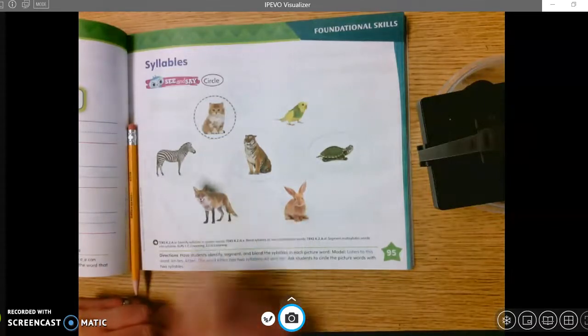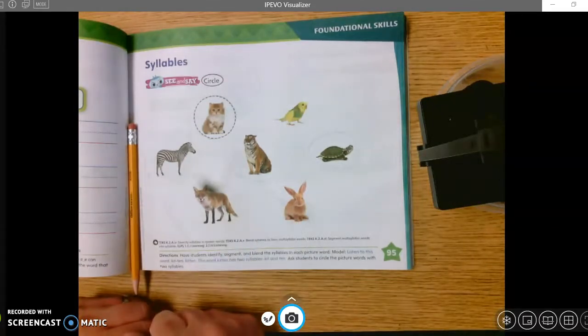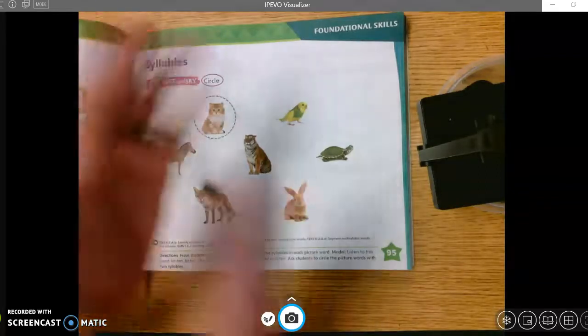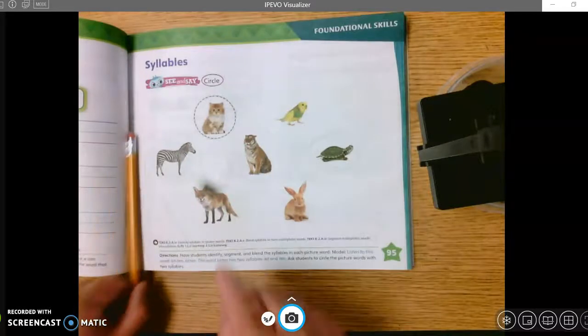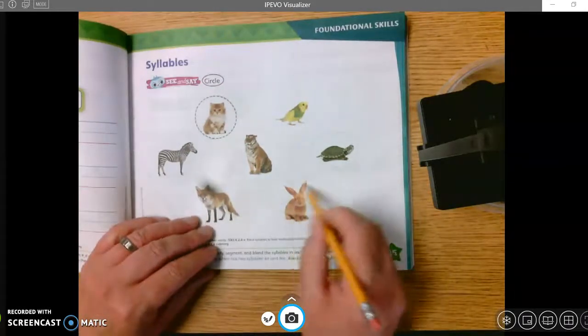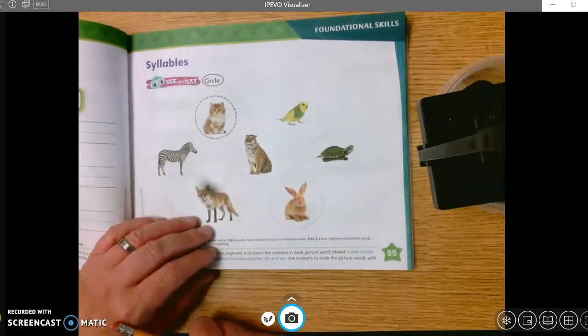Last one. Rabbit. Before we clap it, how many syllables does that have in it? Can you do it yourself? Rabbit. 2, right? Rabbit. Good. Very good. Let's go ahead and circle that one. All right. Very good, boys and girls.